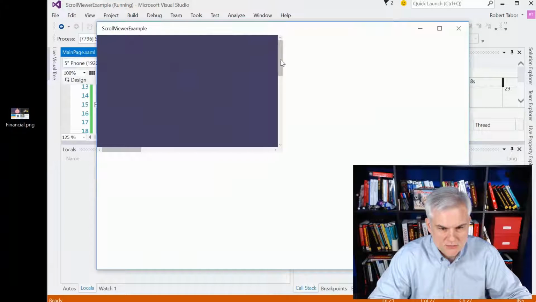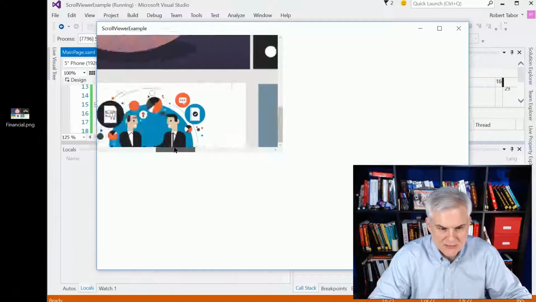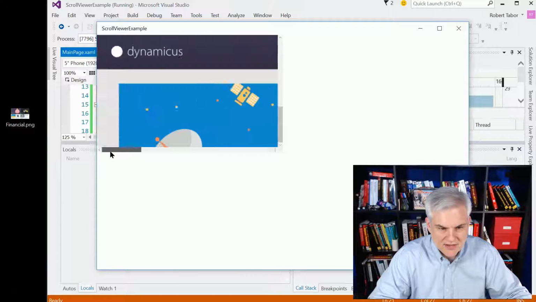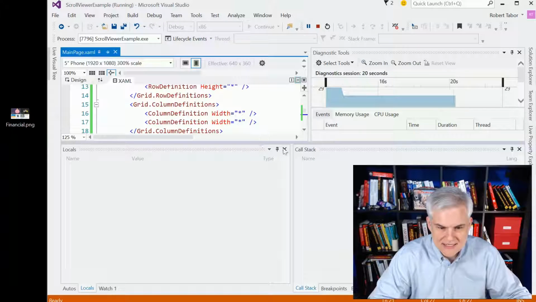Alright, so this roughly takes up 1/4 of the screen, and you can see now I have scroll bars vertically and horizontally, and I can move around the entire area. Great. Alright, and that is the easiest case.